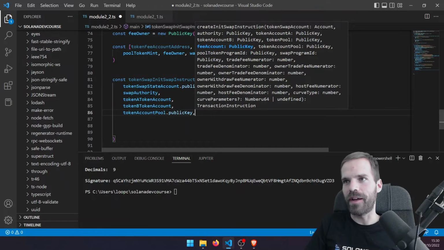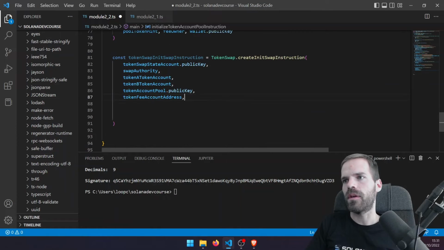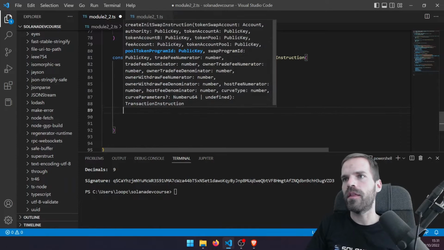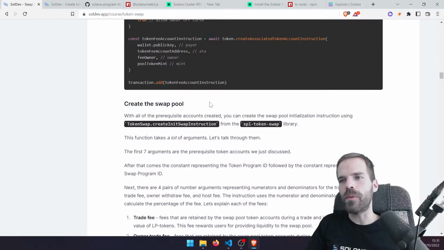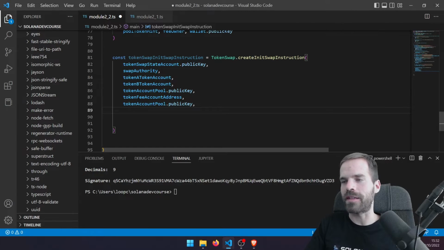We can provide the fee account. So that's again a token account. Next thing we need is the token account pool. I would say we already have that. And then the pool token program ID. Now we're ready to actually create the swap pool, right? So with the create init swap instruction that I'm trying to build the entire time.